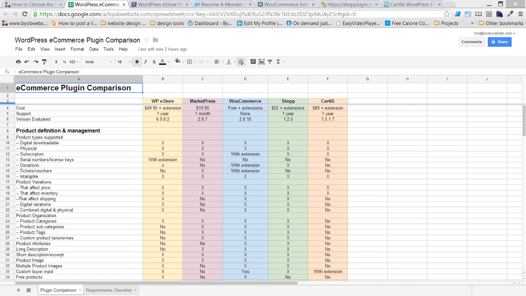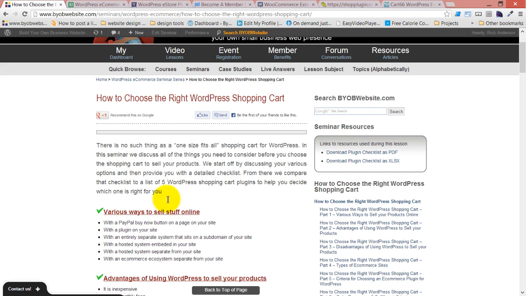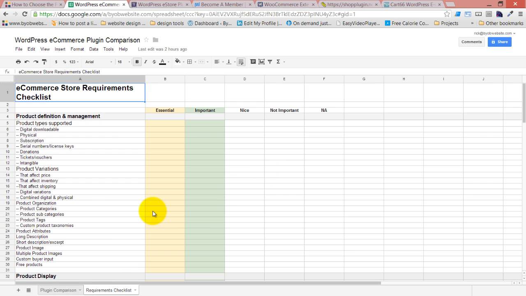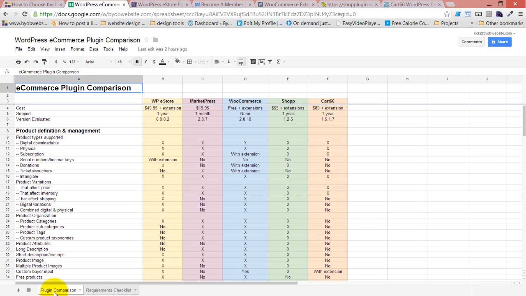But once you've got a plan like that, now you can actually catalog your criteria. I'm just going to direct you back here to the seminar page for a moment. I have this checklist available to you both as a PDF file and as an Excel spreadsheet, and you can download either one or both. They consist of the plugin comparison and the requirements checklist. We're going to start off by looking at this requirements checklist, but we're also going to move on over to the plugin comparison.